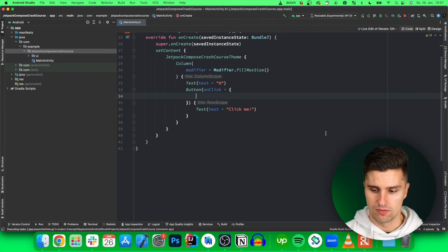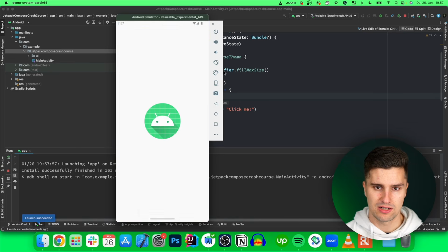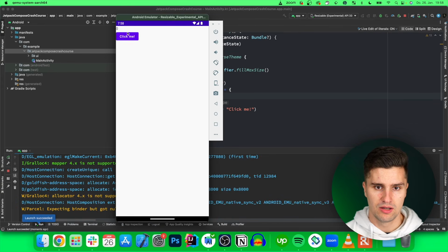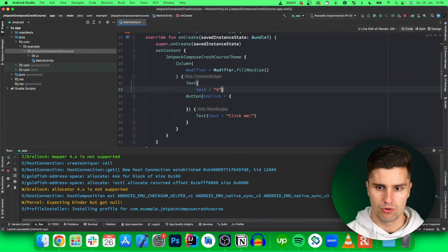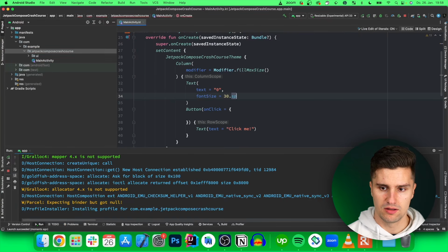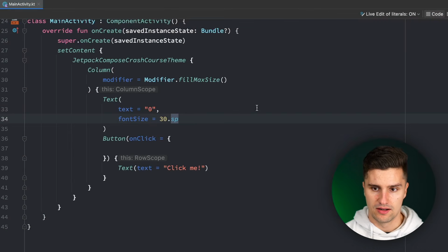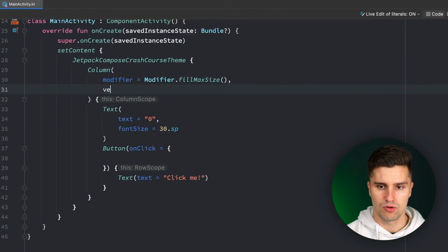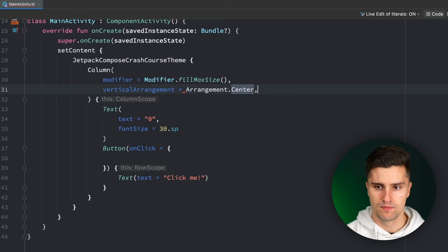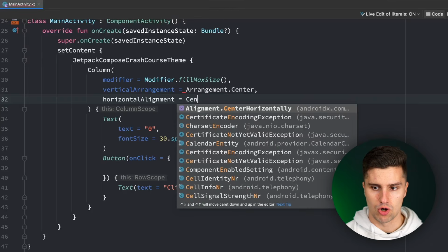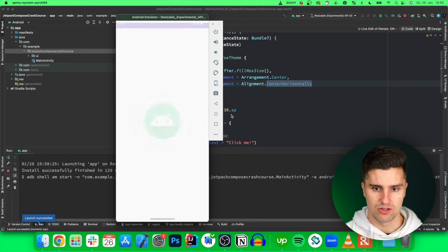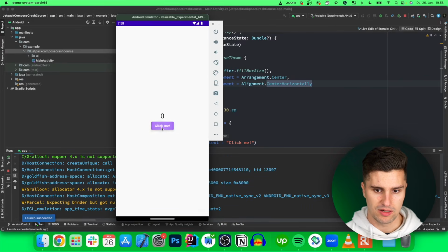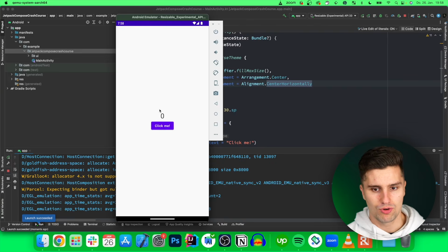So if we take a look here, if we simply launch this now in the emulator and see how this looks like, then you see we simply have a number here and the click me text. We can also style this a little bit so it's a little bit larger by going in here in our text composable and saying we have a font size of 30 SP. Let's minimize this again. And we then say in our column, we have a vertical arrangement of center and a horizontal alignment of center horizontally. And then we should be able to see a little bit larger text in the center of our screen. Yes, and when we now click this button, right now nothing happens, but we want to increment this number.